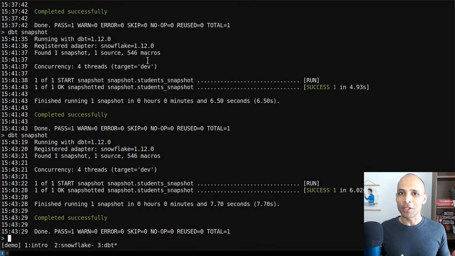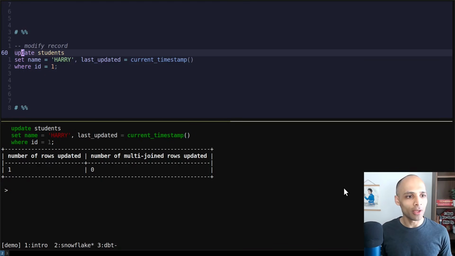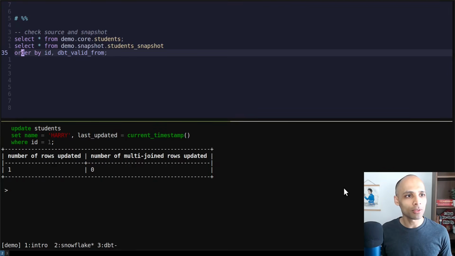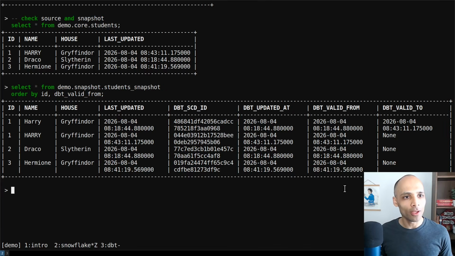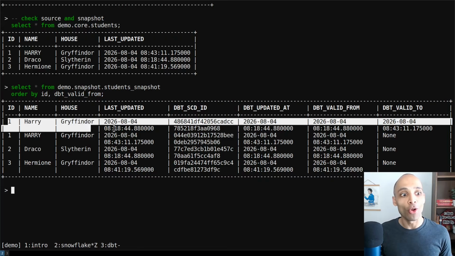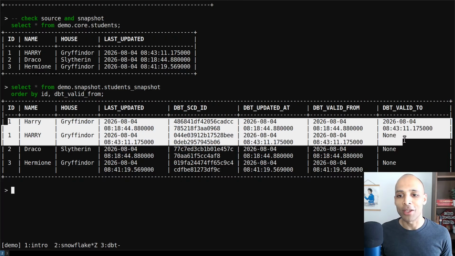This time dbt should recognize that a change has been made to a row that's already in the snapshot, and it should run through the type 2 SCD process. Let's see. One row has been processed. Back in the CLI, we'll query the same two tables to look at their state. And oh, look at this. The first row now does have uppercase Harry with an updated timestamp. And check this out. There are two versions of Harry now. The first one has now been invalidated. It has a value for dbt valid to that was just a couple of seconds ago.